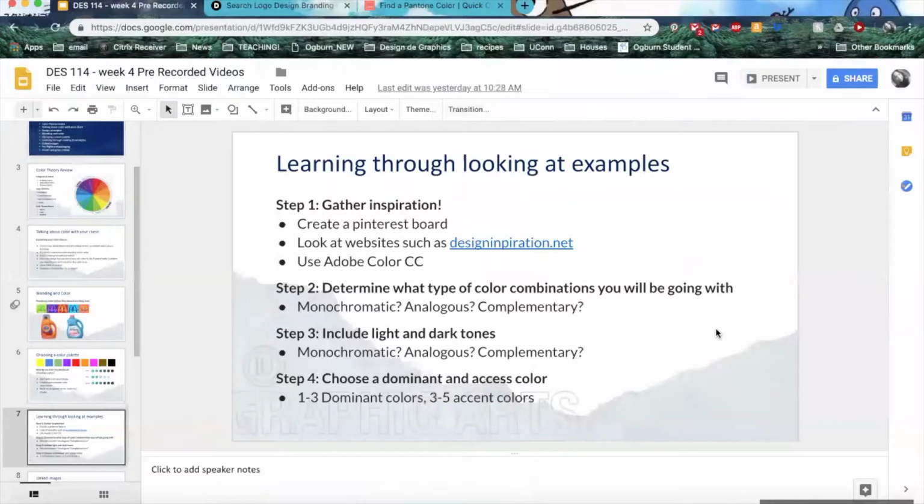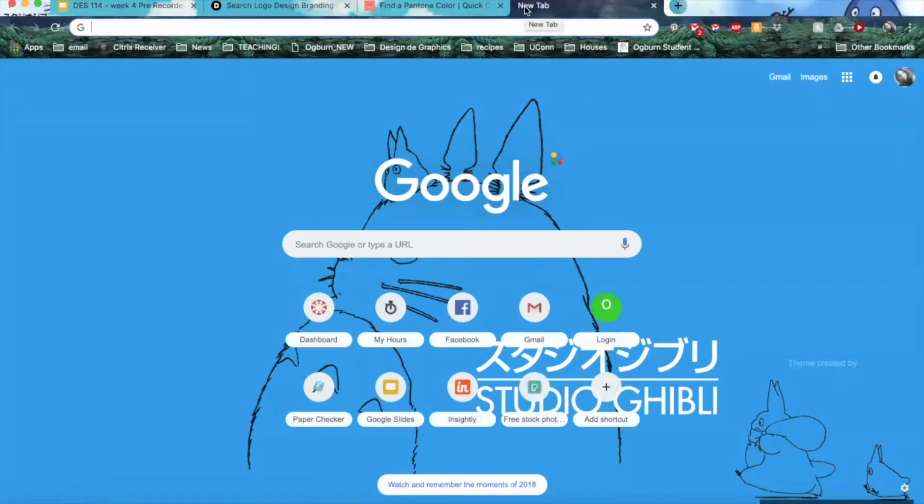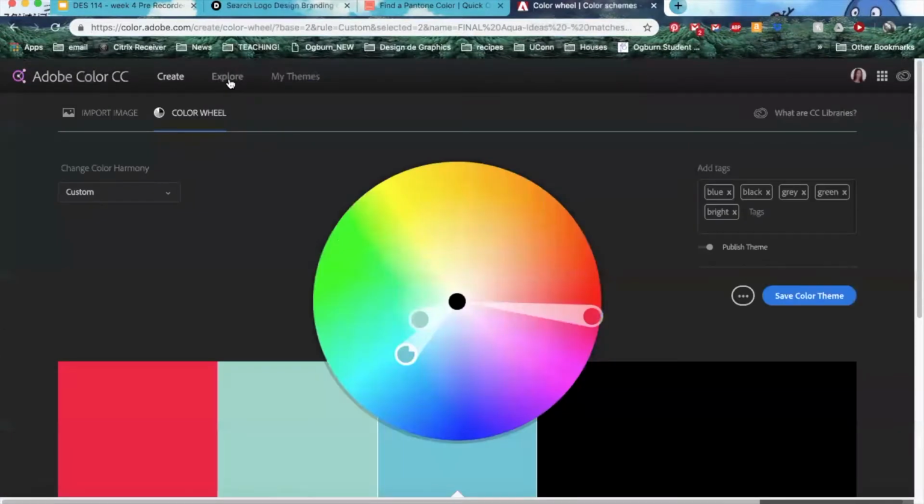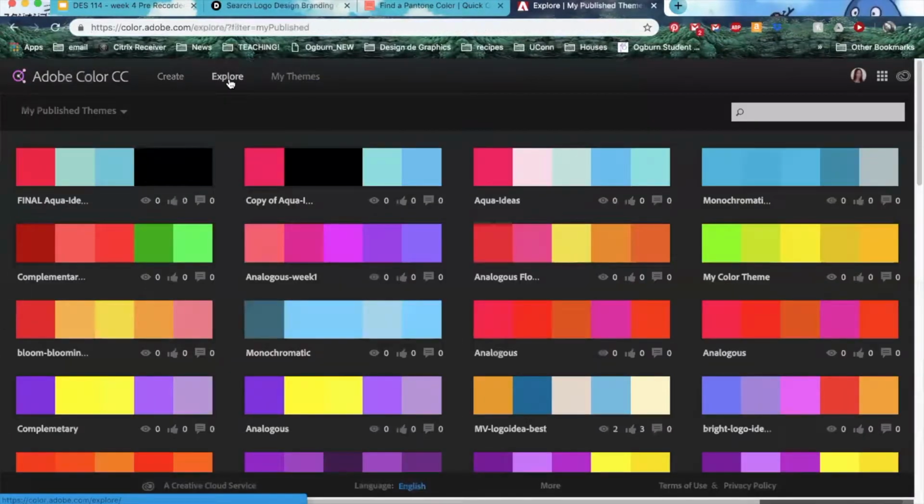And again, Adobe Color CC is another great resource that allows you to look through different color rules. You can create and save palettes. You can even look at pre-existing color palettes that are up there. So if we go to color.adobe.com, we can actually explore and check out other people's color palettes.